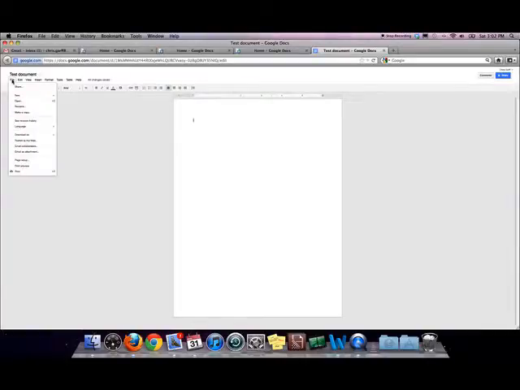You'll see in the file here that you can open a new one, you can rename this, you can make a copy of this, you can email this, etc. And then, as you can see, you can pretty much type anything that you need. This is a test and only a test. And that is pretty much how you create a document.